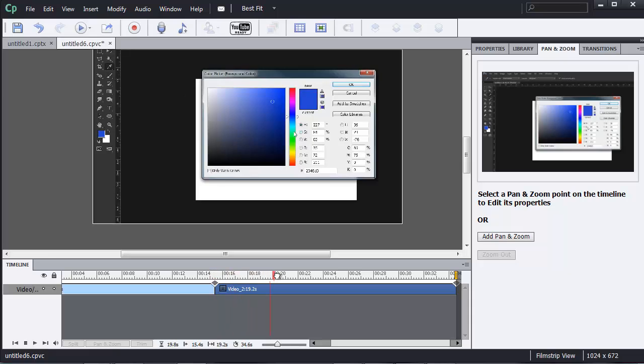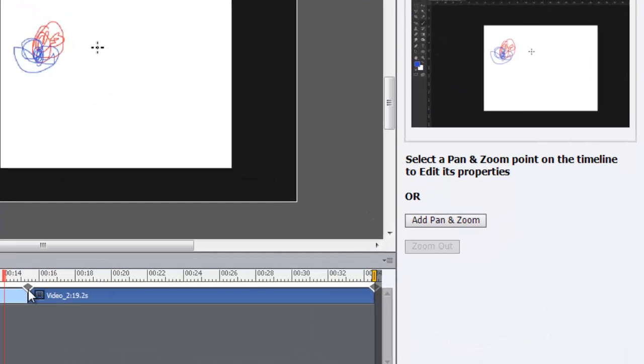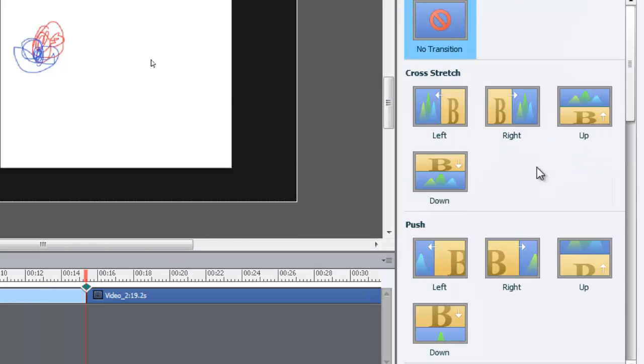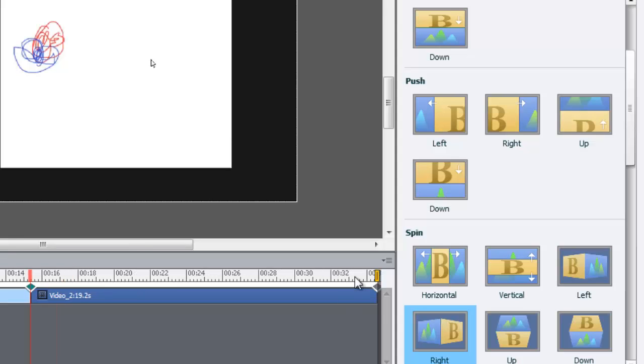Here it is. Now these diamonds that I was on about earlier are transitions. If we click on one, it'll bring up these transitions here on the right. And if you hover over them, you can see what they do. Okay. I'm going to do this one here. So you click it once, and this then goes green. Can you see that transition? We've got a transition at the end here as well.